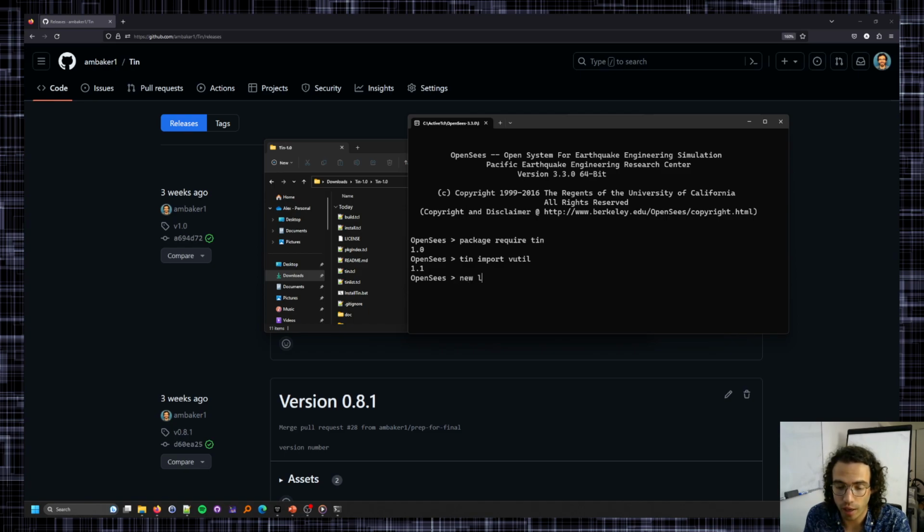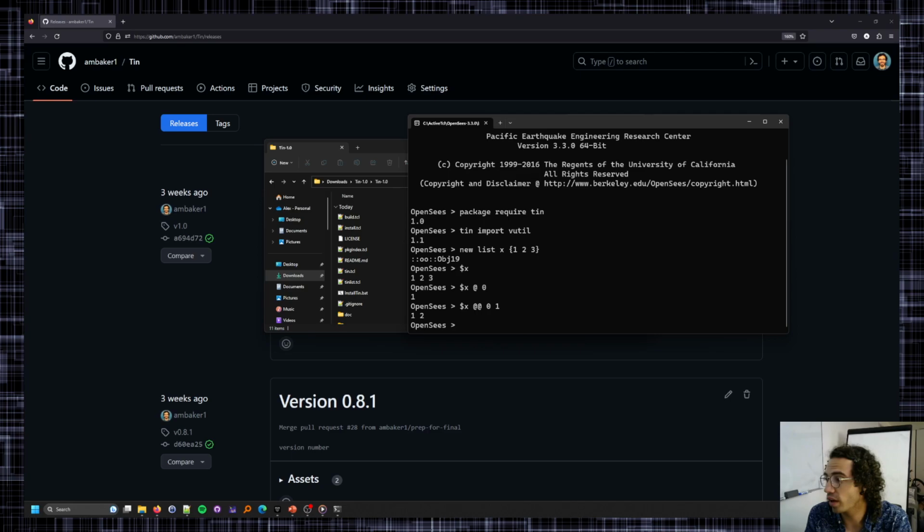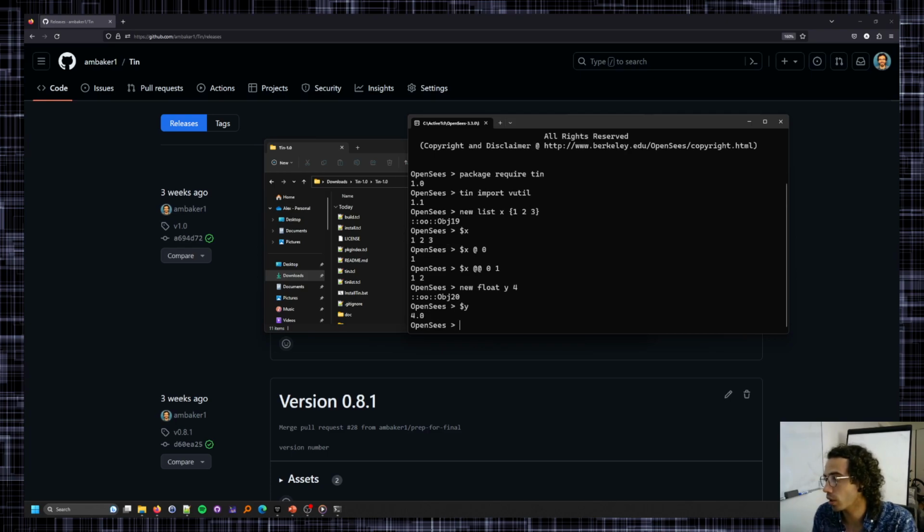So as I mentioned, new list x 1 2 3. So that's like an object, and I can do $x and it'll show the value. I can do the first index. That'll be like that. X at 0 to 1 is that range. So just a different way to do lists, for example, or you could do like new float y 4, and then y is 4.0, for example. So you can have like a numerical value. So that's one of the features.